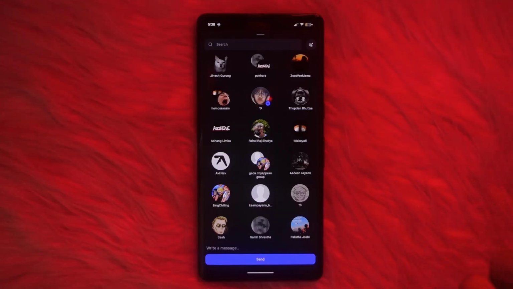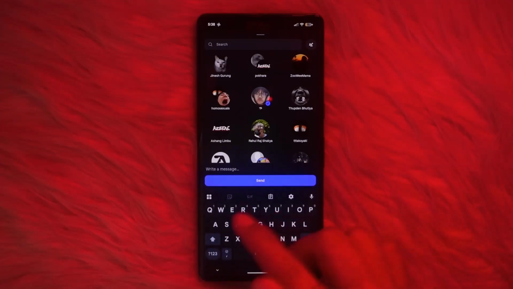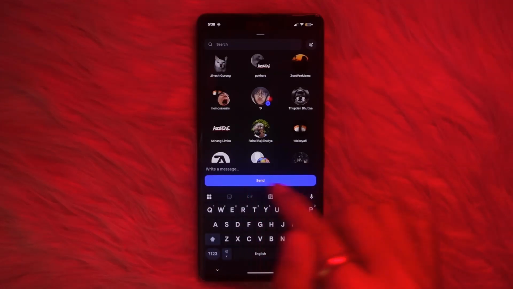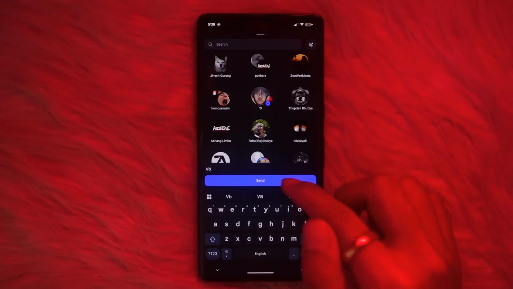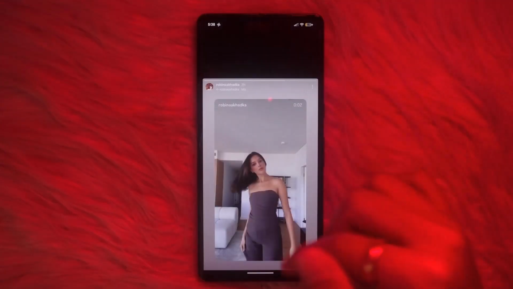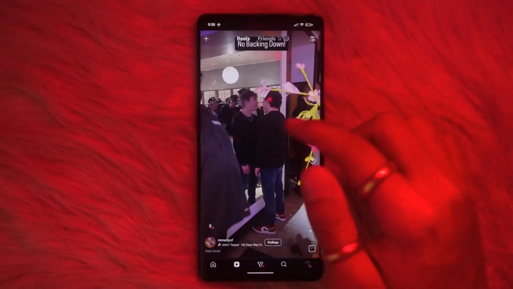Now, if you have something to say, go ahead and type by tapping on this write a message option, and once you're done, go ahead and tap on this send button, and the story should be sent in your private DMs.